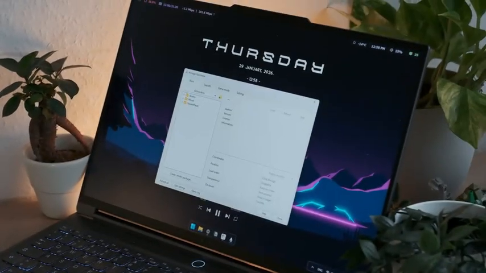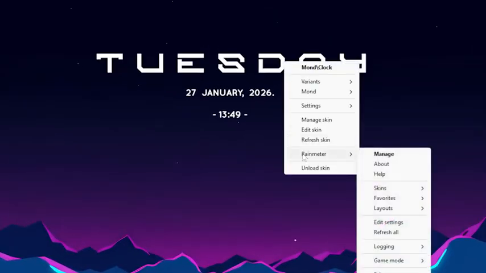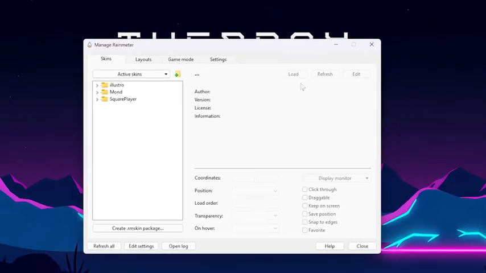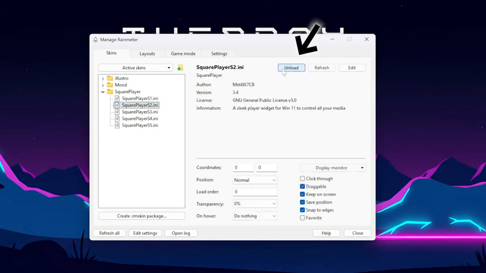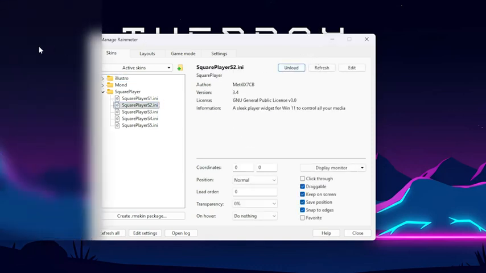To select the right widget, we actually have to go to the Rainmeter settings. Right click Mond, hover over Rainmeter here, and then simply click Manage. You are now in the control menu. Click on the drop down for this Square Media Player. That will open up some style files. Click the S2 one and on the right side press load. Now the widget is set up.